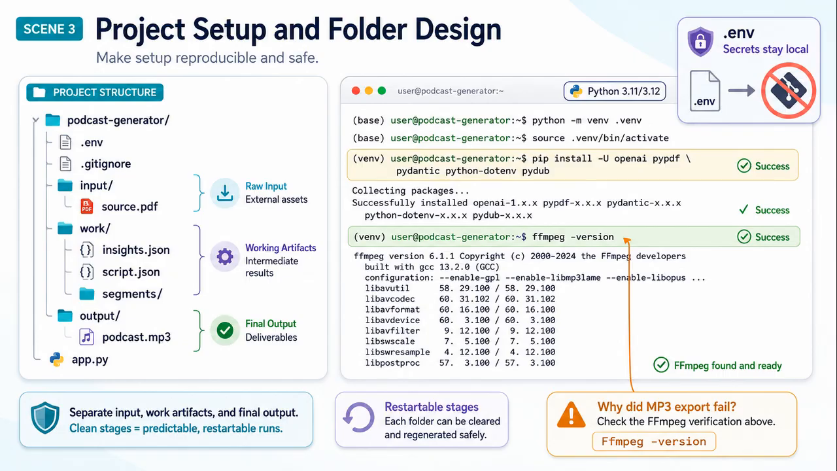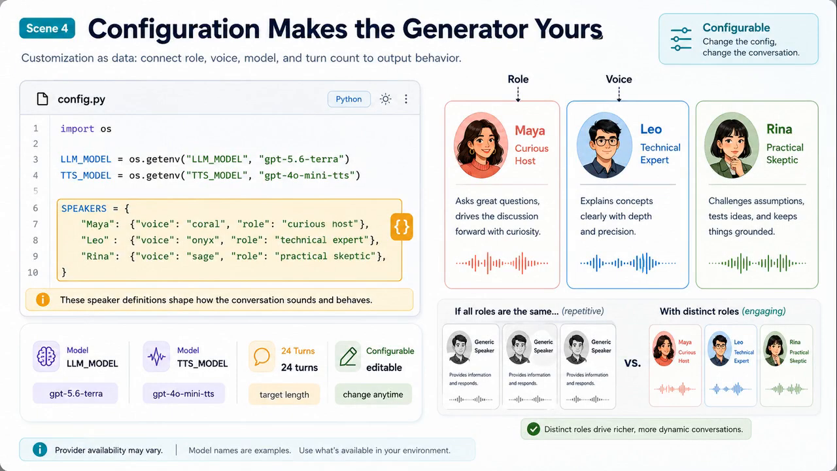The input folder contains the source PDF, while work holds extracted text, insights, scripts, and audio segments. The output folder contains only the finished podcast and a human-readable transcript. This separation lets you rerun only the failed or edited stage instead of paying for the entire pipeline again. Once project setup and folder design is clear, configuration makes the generator yours becomes much easier to understand.